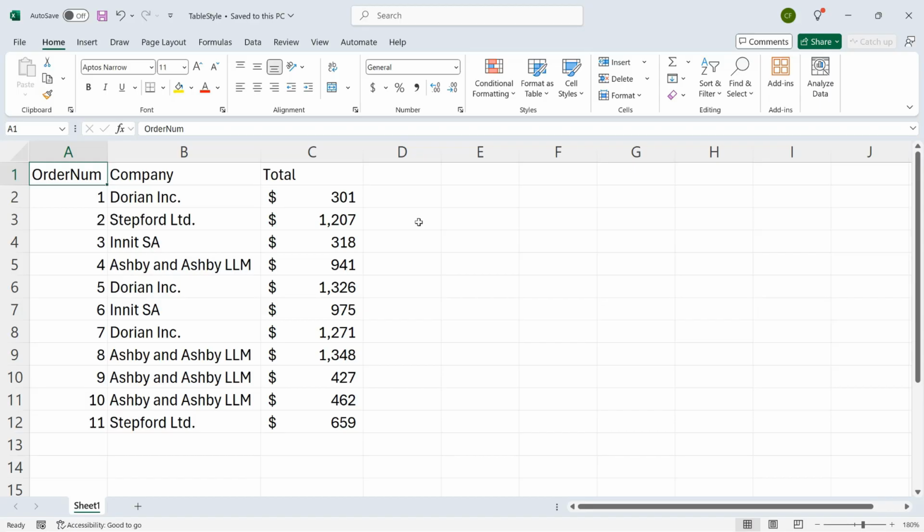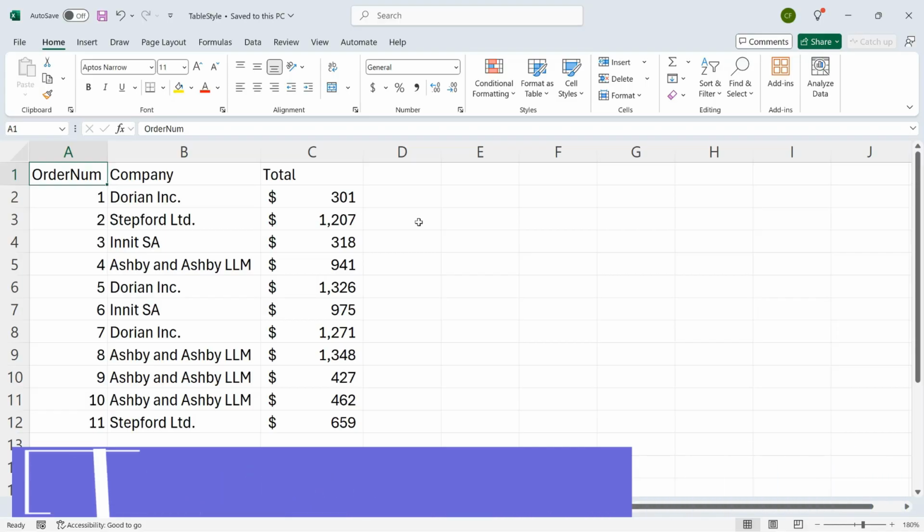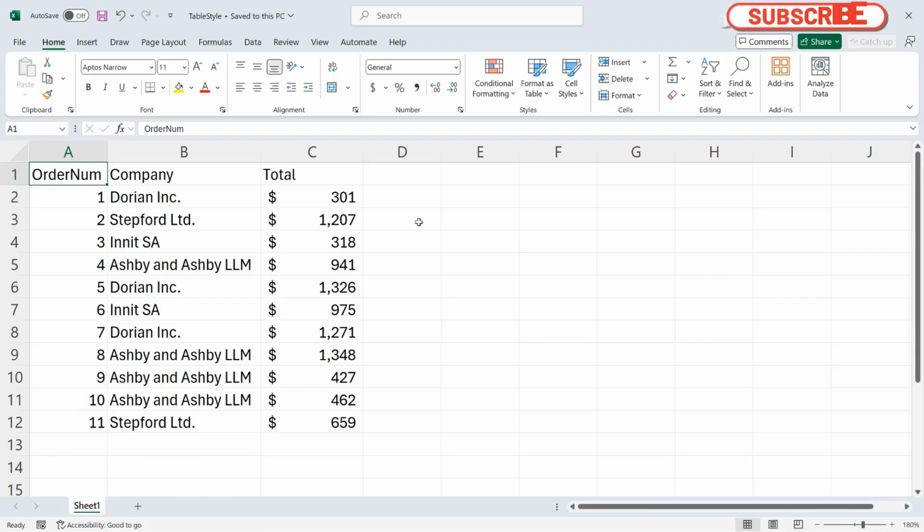In this movie, I would like to show you how to create a custom format for an Excel table, specifically a custom Excel style that you can apply through the user interface. The workbook that I'm using is called Table Style, and you can download it using the link that I have provided in the video description below.